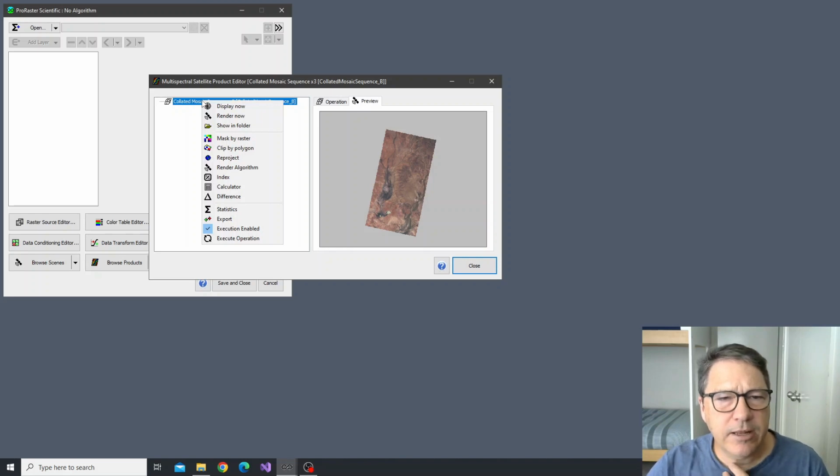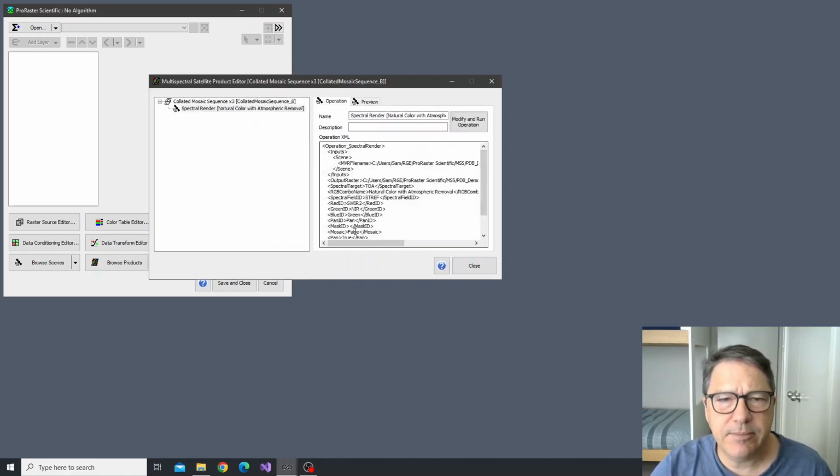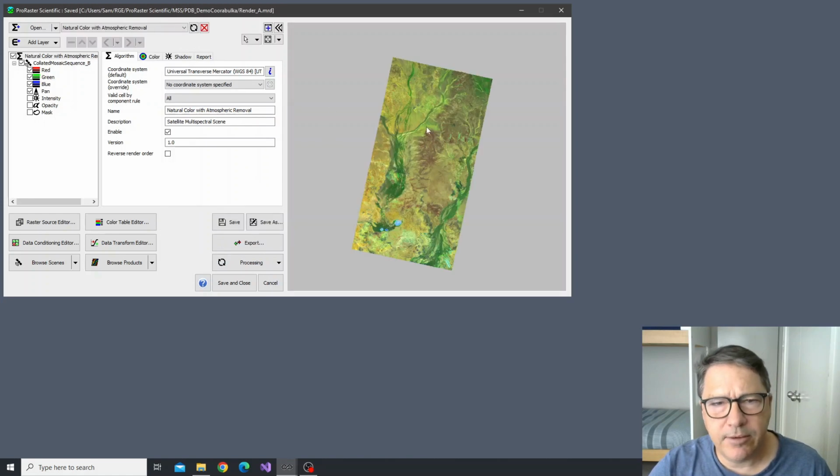So firstly, I'll right click and we'll start by just creating a rendering algorithm which will store in the product. And this is a convenience. It means we don't have to give it a file name, and it's stored with the product database, and we always know where we can find it. So let's just say natural color with atmospheric removal with pan sharpening. Remember, we're working with a collated mosaic, so we don't need any masking now. So I've got a rendering algorithm there. I can open that in ProRaster and that will display.